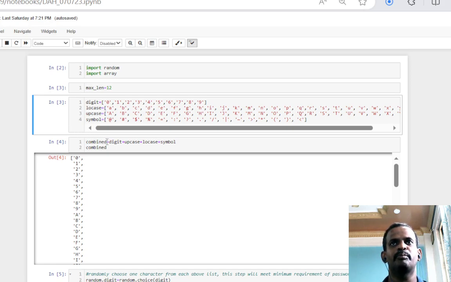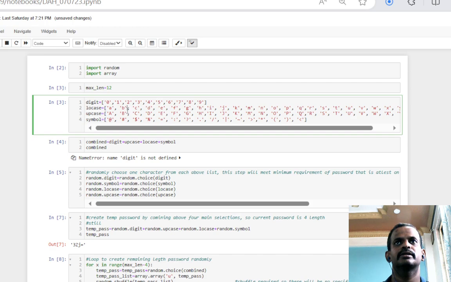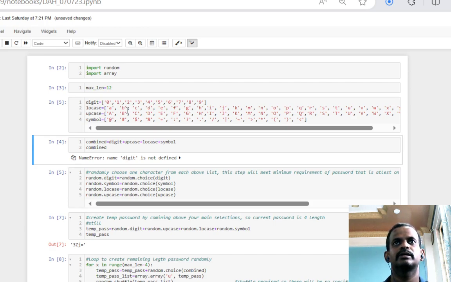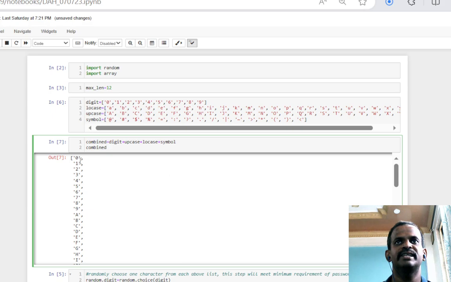Then we will go for combined, which is just the combination of digit, uppercase, lowercase and symbol. These arrays we already created, so we will just combine them. Once we run this code, we can see that it has all the digits, lowercase, uppercase and symbols.